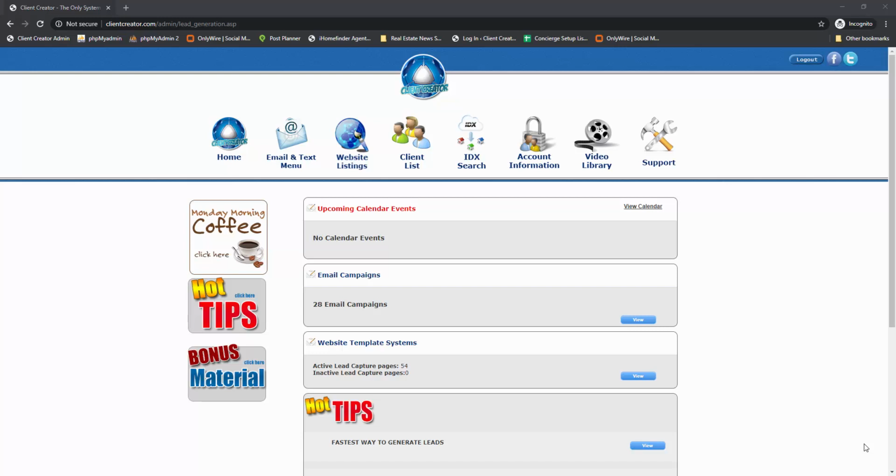If they're looking for a home list, let's say somebody looking for 4-bedroom homes in your city or your market area, Client Creator does not send them that list. So you will want to reach out to them, send them a list of homes, or find out a little bit more information regarding what type of home they're looking for, price range, so forth and so on.